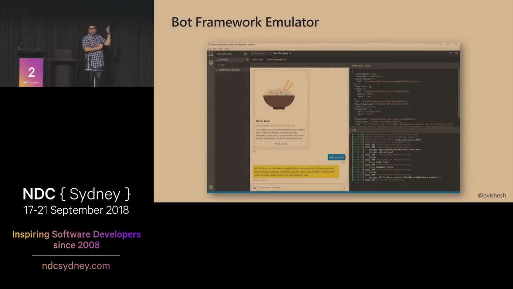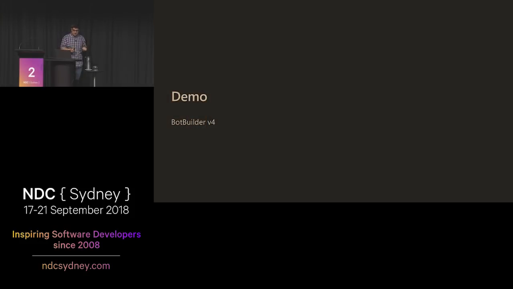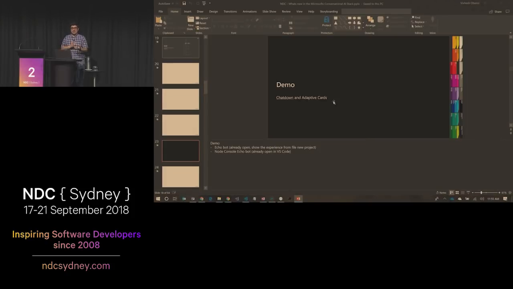And as I showed you before, there's a new emulator as well, which gives you much richer information. We'll play with it over the next 30 minutes. So let's have a quick look at what this new framework looks like, what's changed, and look at a few samples while we walk through it.